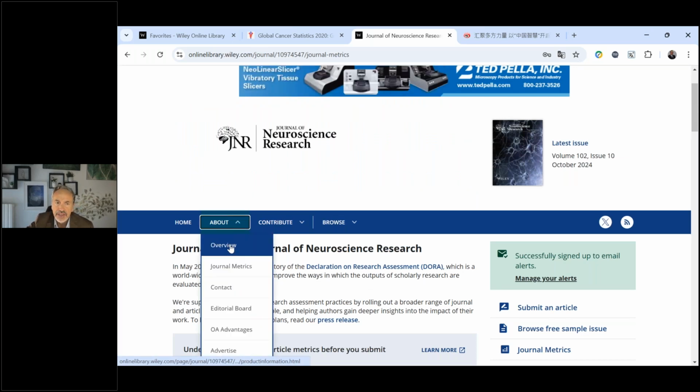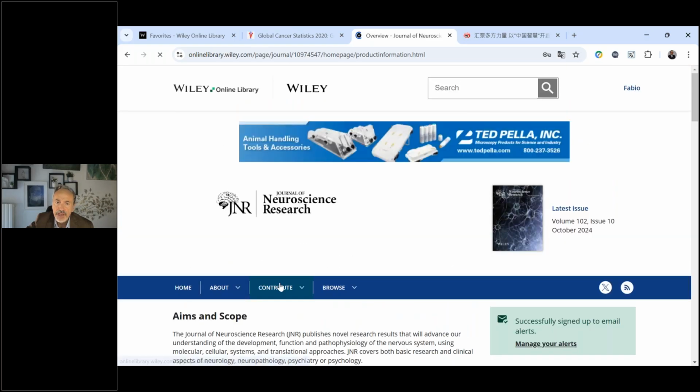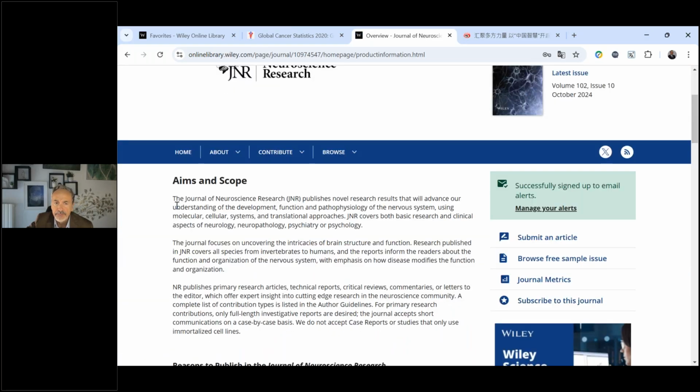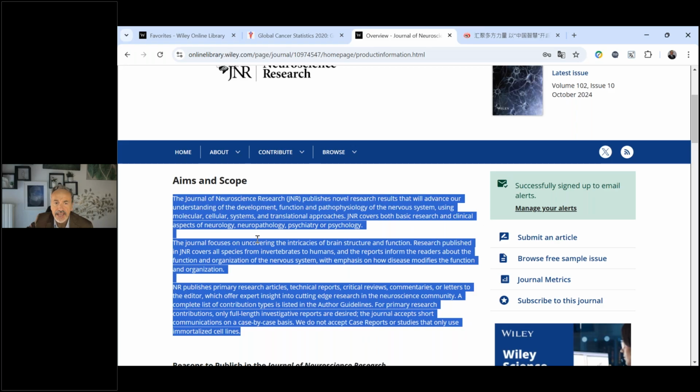And also, if you click on the overview, something really important is to understand the aim and scope of the journal. Because when you submit any paper, the first check that the publisher does is to make sure that the aim and scope of your article matches the aim and scope of the journal.